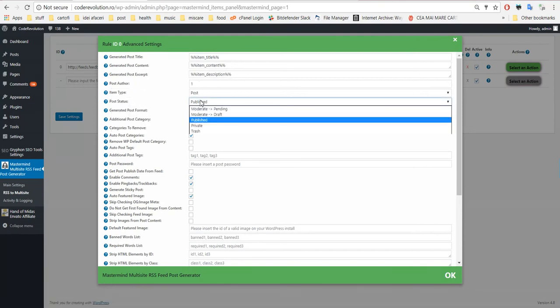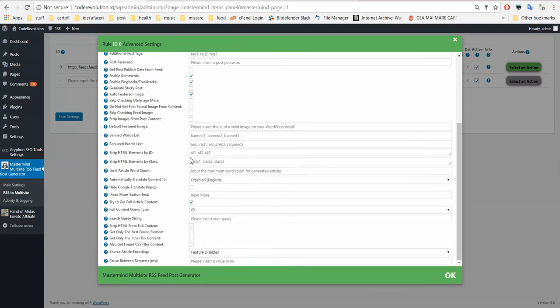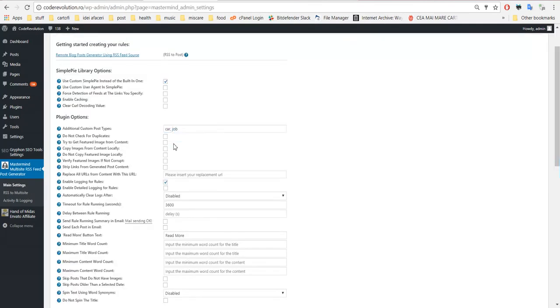Okay. Post status. It will be published. Generated post format. Additional post categories. Categories to remove. Do not check for duplicates. If you check this, posts will be inserted without checking for duplicates, so duplicate posts will be inserted if you check this. Try to get featured image from content. If you want to check the post content for a featured image, check this. Copy images locally. The images will be copied on the source blog, on this blog, and the target blogs will use images from this blog.